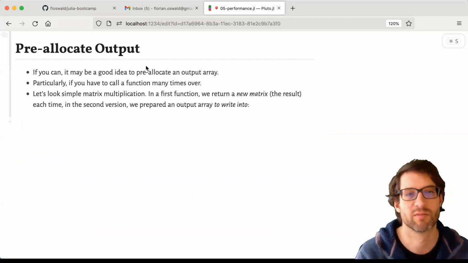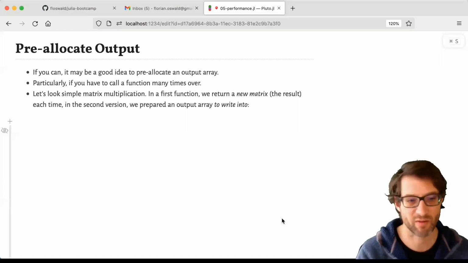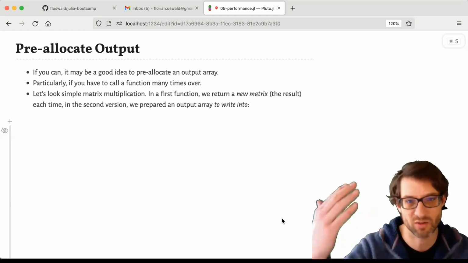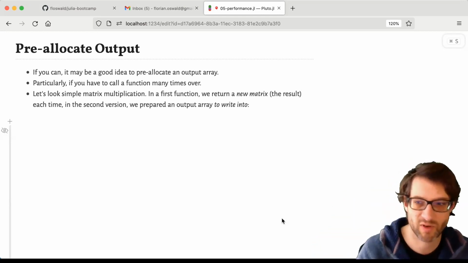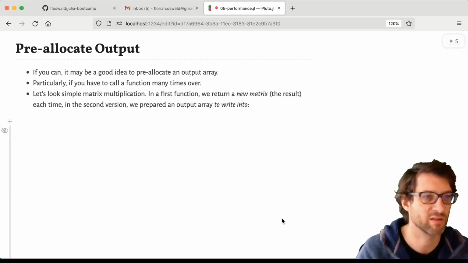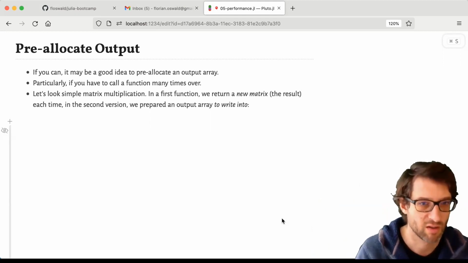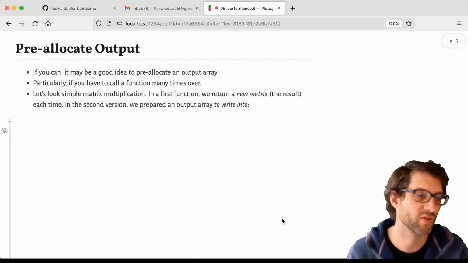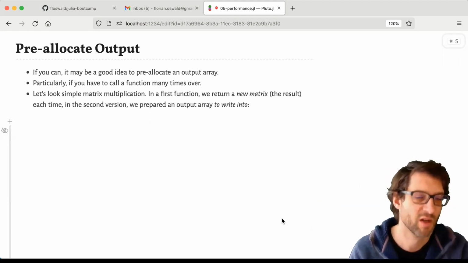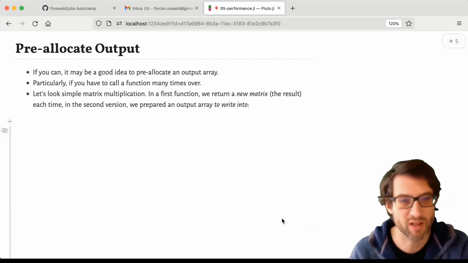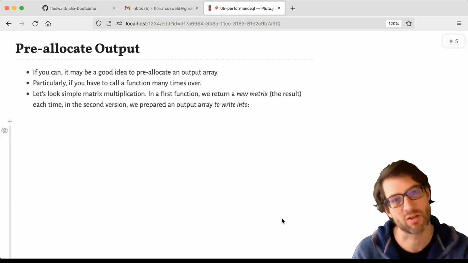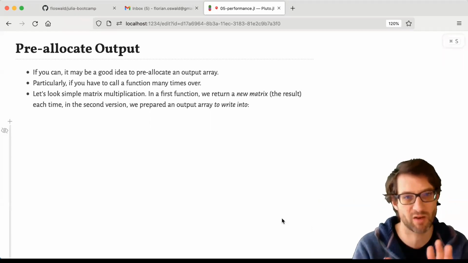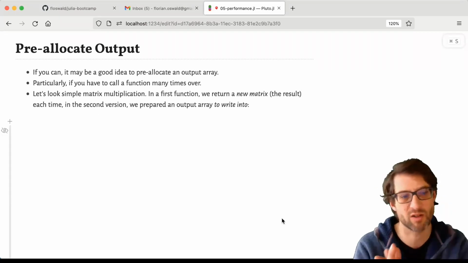Pre-allocate output. So that's very relevant for us, actually, right? In our applications, we most of the time have something that represents some kind of model, or there's a data structure that needs to be filled out with values. So for us, it's always a good idea to pre-allocate these arrays. Particularly if you have to do something on them many times over. So think of an iteration or something. You don't want to have to create the array each time that you come out of the iteration. It's much better to have an array that's there for this purpose and you override it all the time.